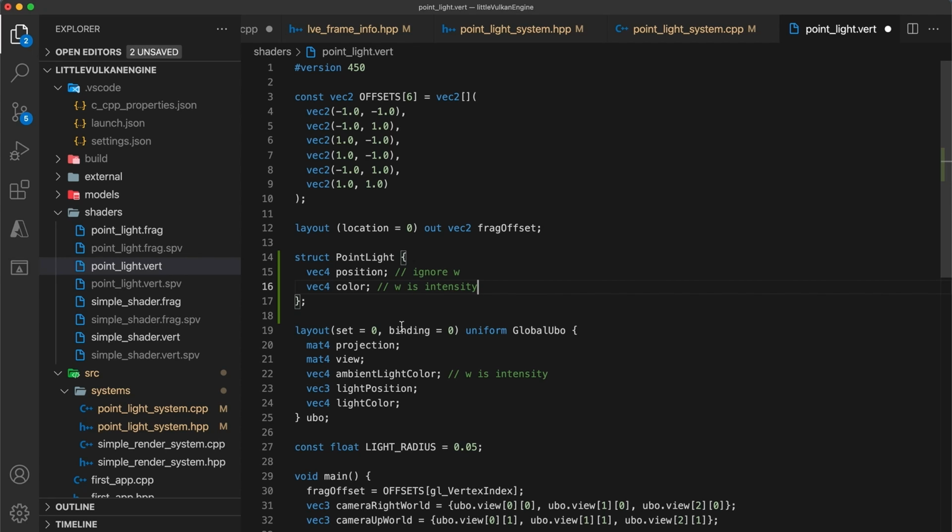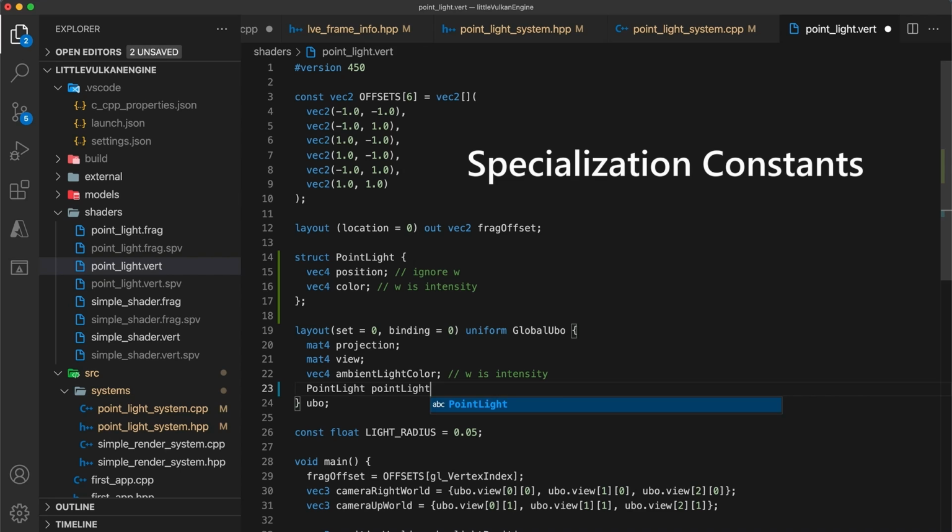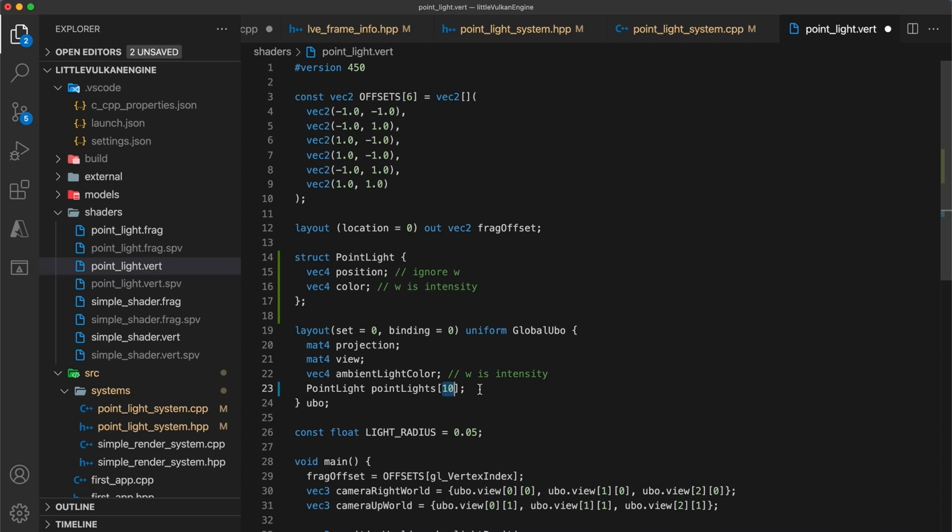Vulkan has a concept known as specialization constants, which, as the name might imply, is a method to pass constant values into shader programs at the time of pipeline creation. So rather than hard-coding this value of 10, we could instead pass it in as a specialization constant. But since we haven't covered this topic yet, hard-coding for now should be fine. Just be aware that if you change the max light value in the frame info header, you also need to update each hard-coded value in your shaders.